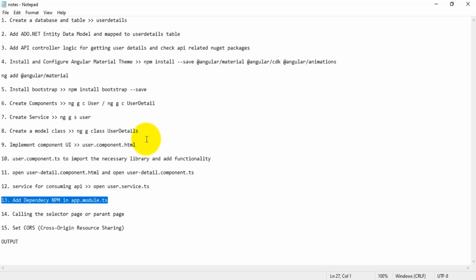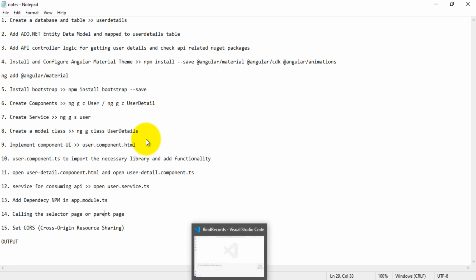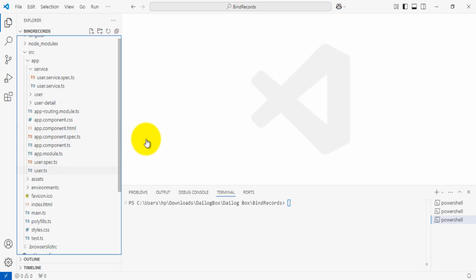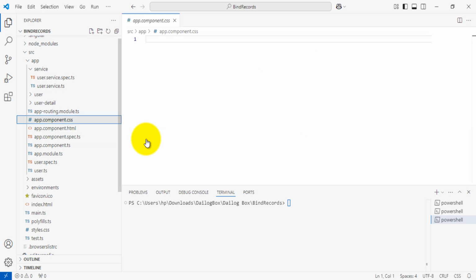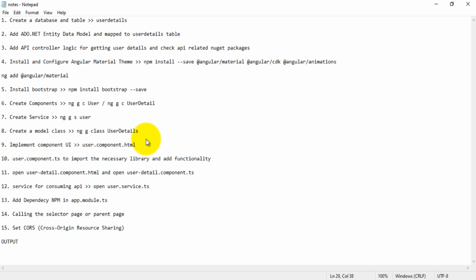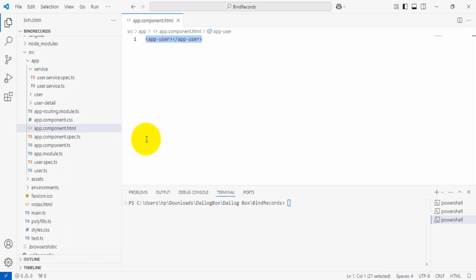So we need to call the selector page in our parent page. Okay, so go to my VS Code, open the app.component.css. There is no CSS required. In app.component.html, we need to add this selector here as per my step, to call the selector page.